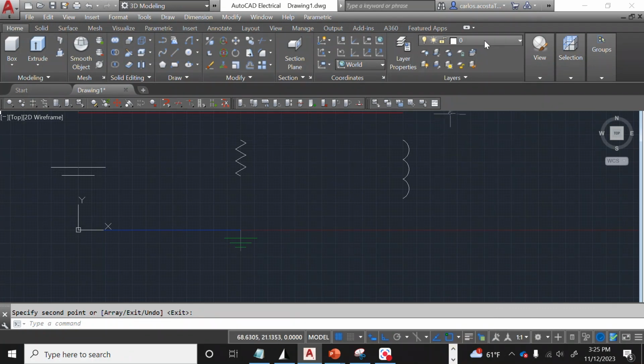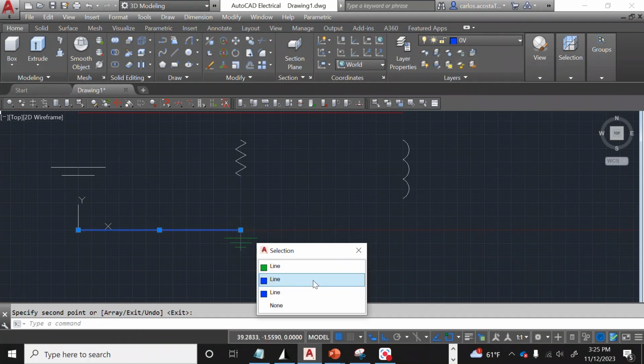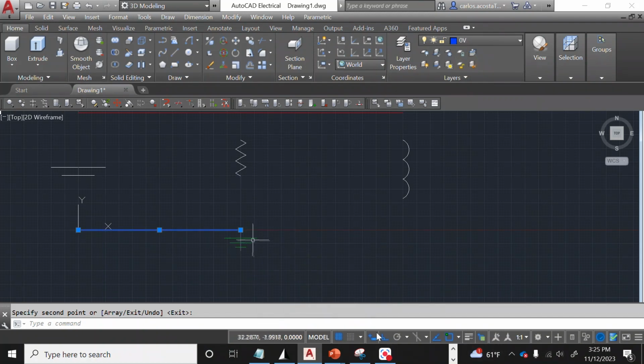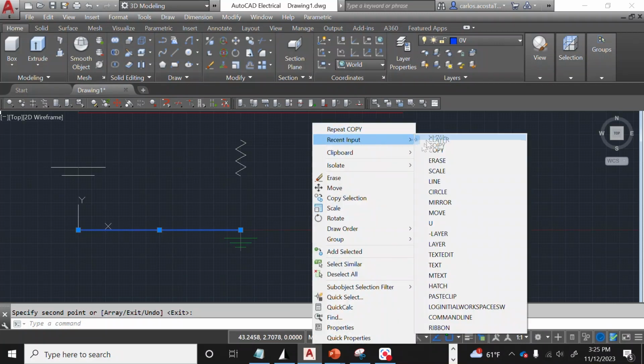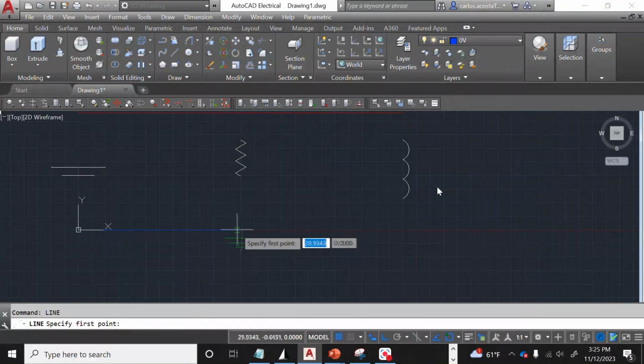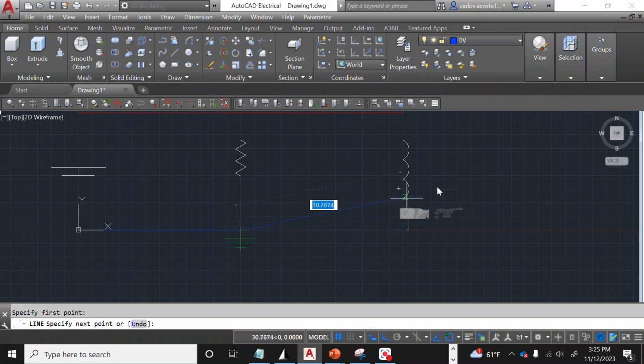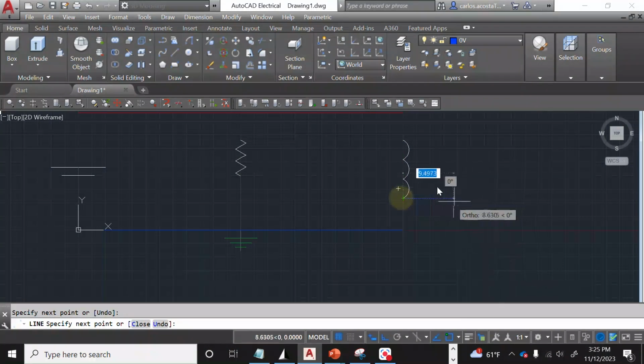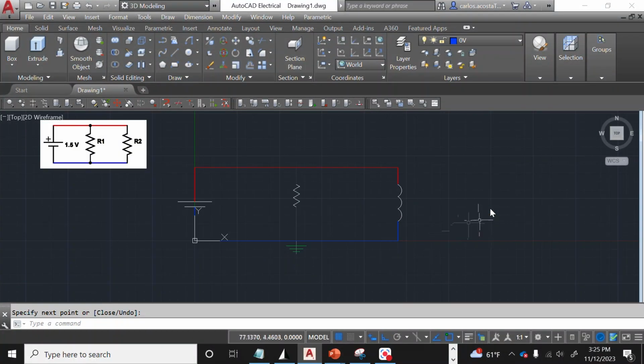All right, so let's close the circuit and we're gonna do a line from here. So let's line from this point, use this reference to this point, enter. And that is my circuit.